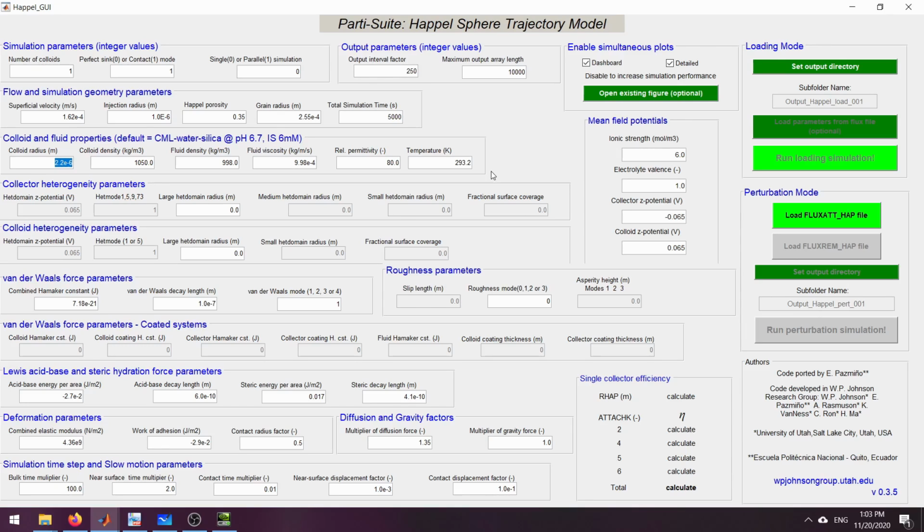Alright, so keep in mind that this model runs one particle at a time. It could take more time, of course, if you run more particles. So we're going to keep everything as default, and I only change this to be one colloid.